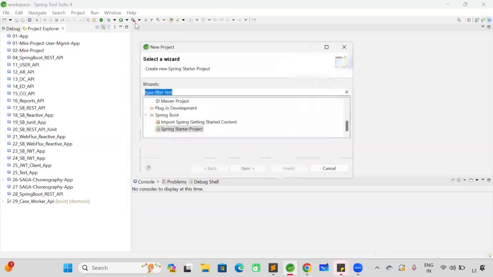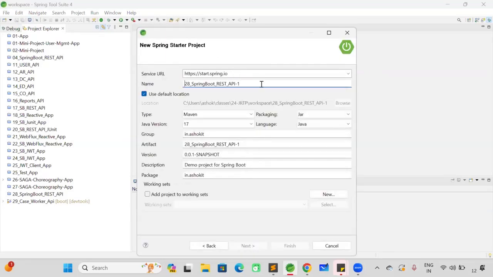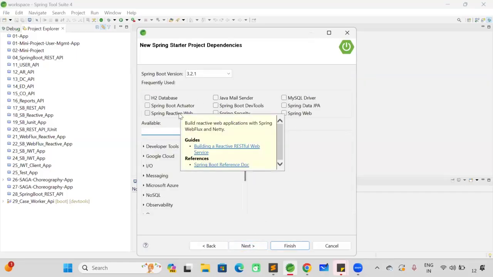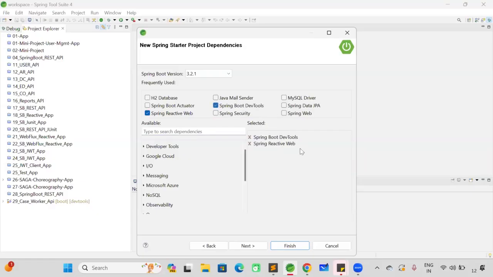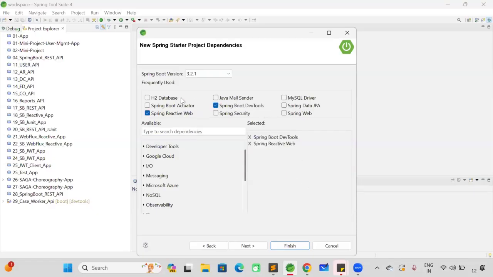File, new project. So I'm going to create one Spring Starter project. This is the MakeMyTrip app. Last time we developed this MakeMyTrip application by using REST template. Today we are going to develop that application by using web client. Next. So here I'm using the reactive web dependency. Earlier we used just the web dependency.